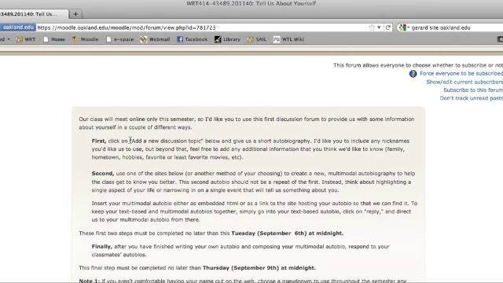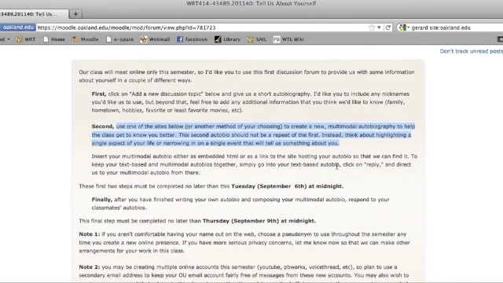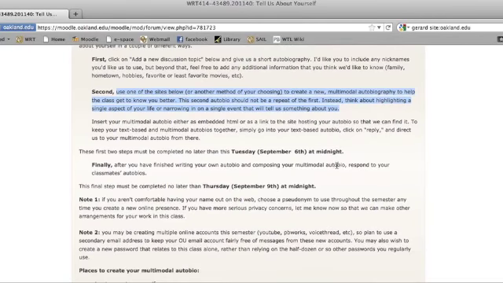For this, we're just going to get to know each other. So go ahead and click Add a New Discussion Topic below and write an autobio. The second part of this is going to be to create a multimodal autobio that tells us something else about yourself. That's going to be due on Tuesday, September 6th at midnight. The next part of our response is going to be due that Thursday, September 9th at midnight, and we'll have another response due then as well.